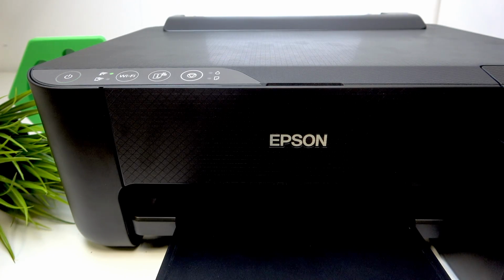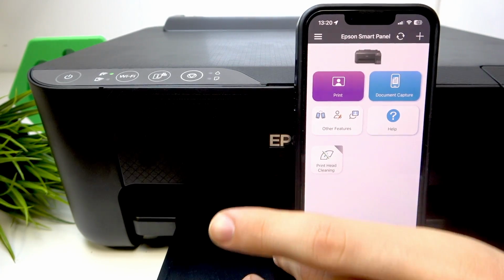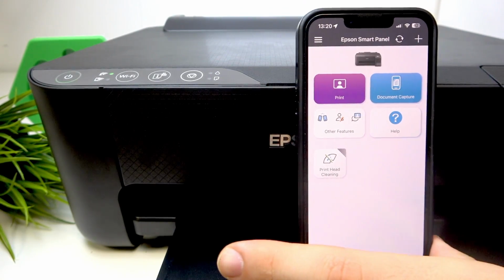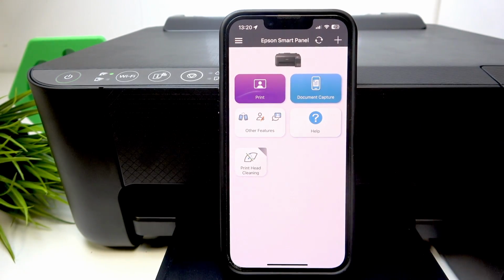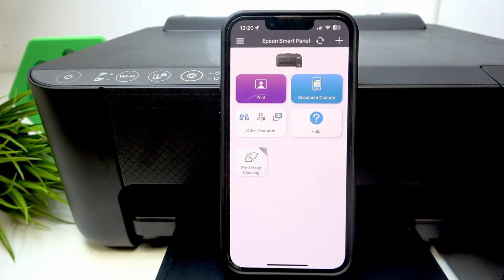If your smartphone is connected to the printer, you can do it using the Epson Smart Panel application. I'm going to show you how to do it. Maybe this is the easiest way, but it works only if you connect it. I can show you two ways to do that: if you connect it to your smartphone, and if you just connect it to the Wi-Fi network.